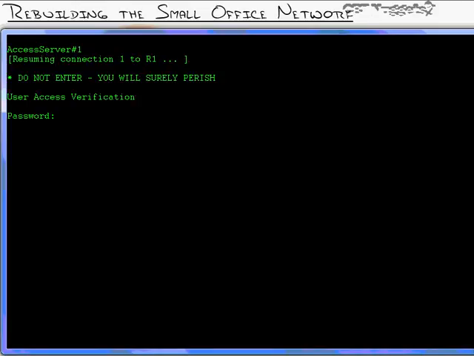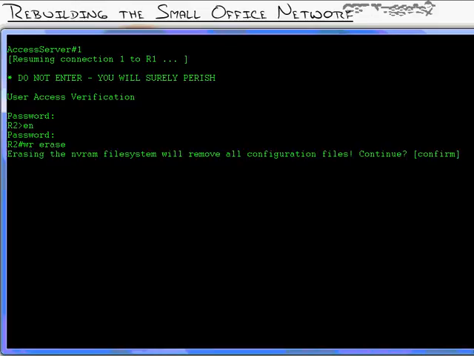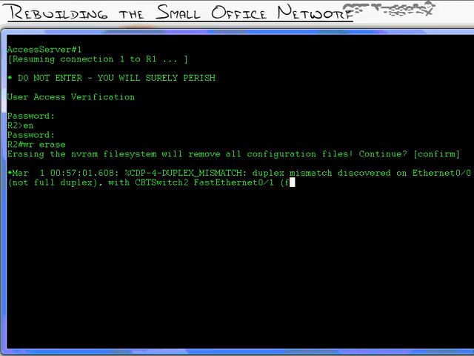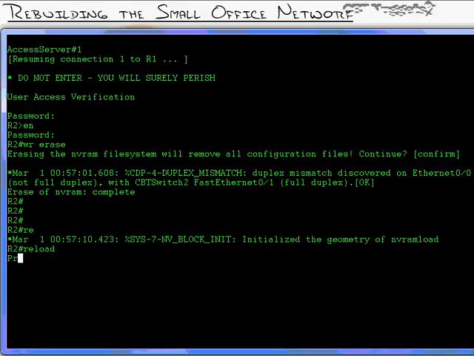I'm going to go to router 1. Do not enter, you will certainly perish. I actually don't even remember setting that up. So I'm going to do a write erase, erasing the NVRAM file system. Looks like we got a little duplex mismatch action there too that we'll have to fix when we reload it. So I'll type in reload. Enter, enter. So we'll get that router rebooting.